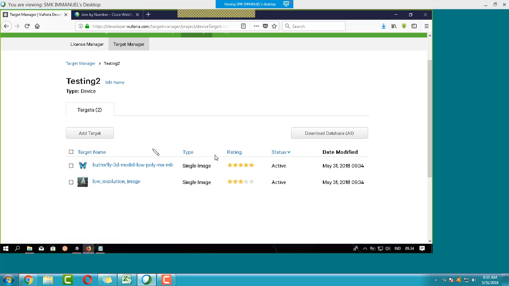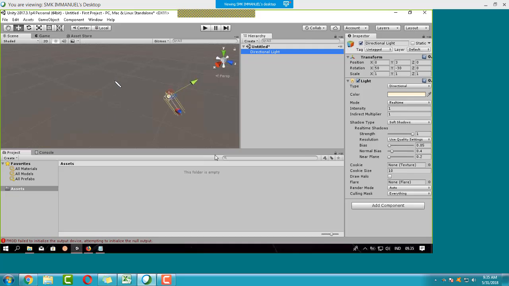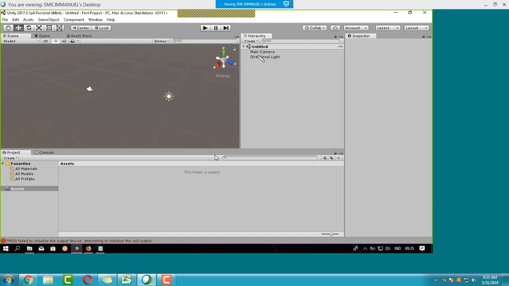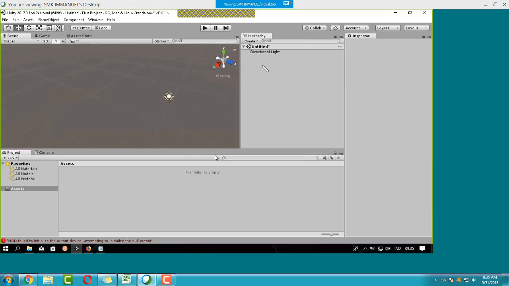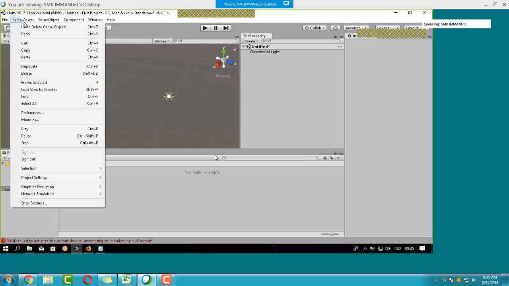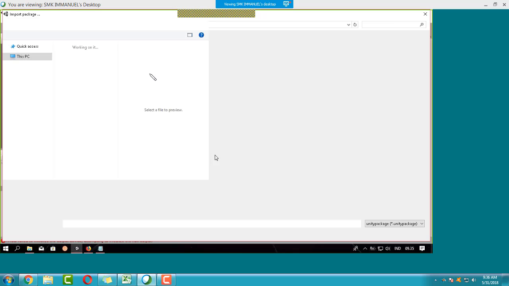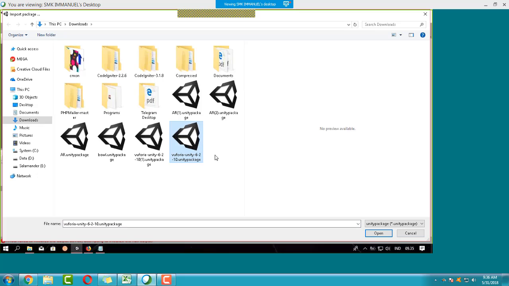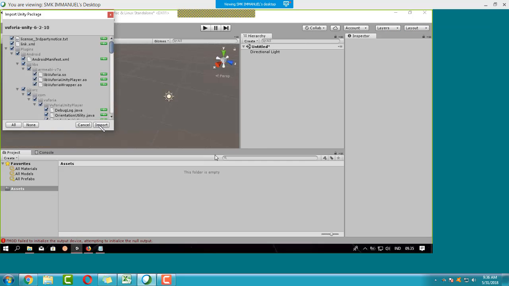And then after we have uploaded, just go to Unity and make a new project. After that, there will be this tool property, and then you just click delete, and then in here, you need to first import the Unity package that you have downloaded. And then just click import.